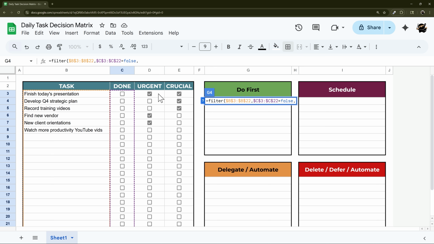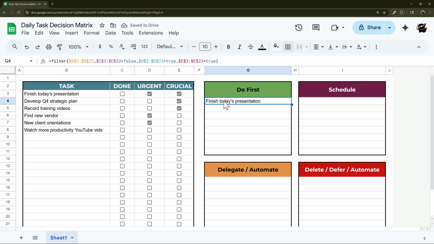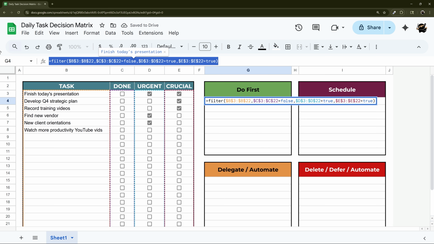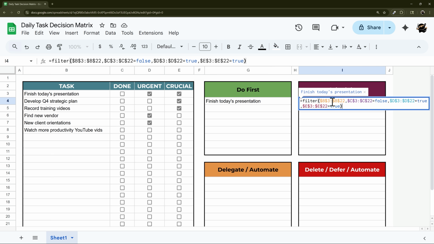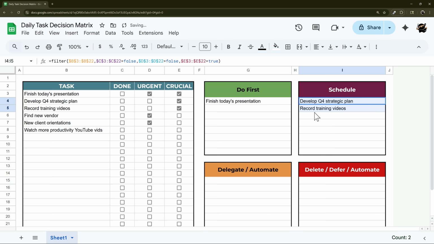And then you can decide if you want this in there or not, and you can just leave it off if you don't. All right, so the do first would be if urgent, hit F4, if urgent is true. Also, if crucial is true. So equals true. So there we go. And there's that one. And so now we can basically just copy this formula and then go across the board. So when we have schedule, it means urgent. The D is false. So there we go. There's our record training videos.